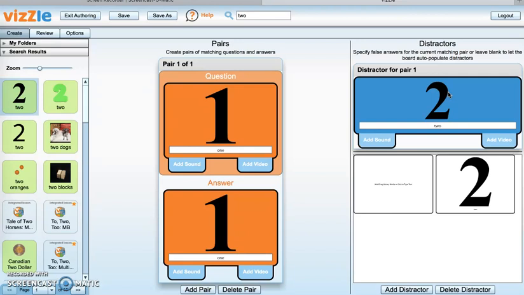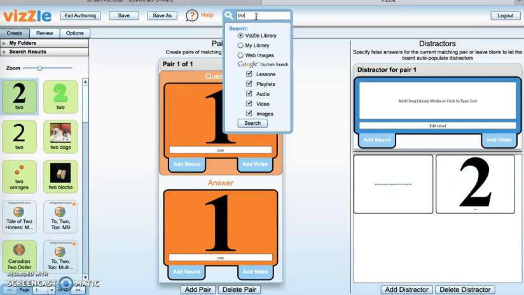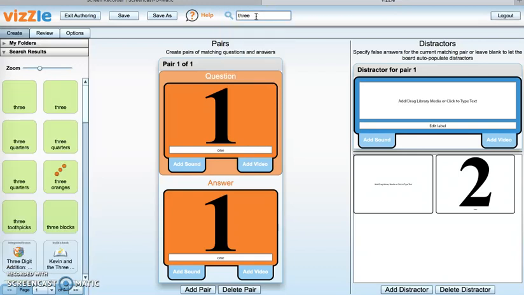Now we need to fill in the other distractor. In order to do so, we need to come down to this empty square and click. That will allow us to populate the other distractor. We are going to type in on our search bar up top the number 3 and hit enter.